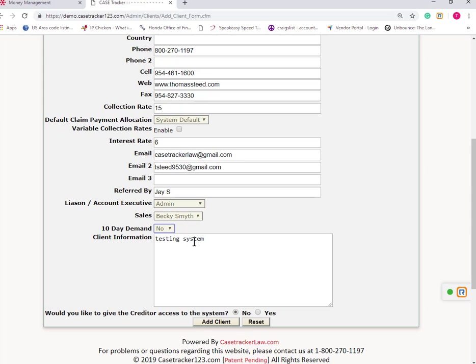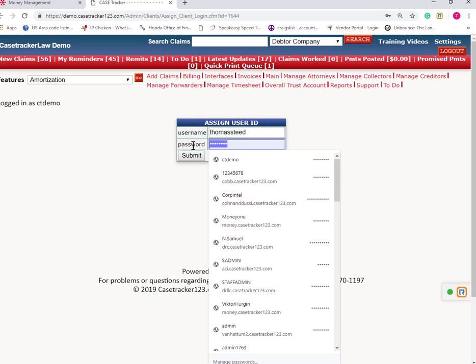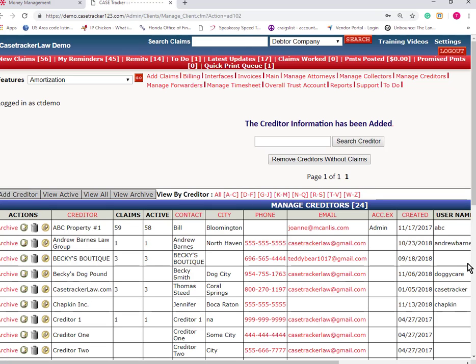Client information, just testing the system. Now, would you like to give the client access? Let's say yes, and let's give him access. Username, let's give it. It's got to be at least 8 characters, and it is case sensitive. Let's use it simple: 1, 2, 3, 4, 5, 6, 7, 8. Now we're going to give that creditor access to the system. I will pause.